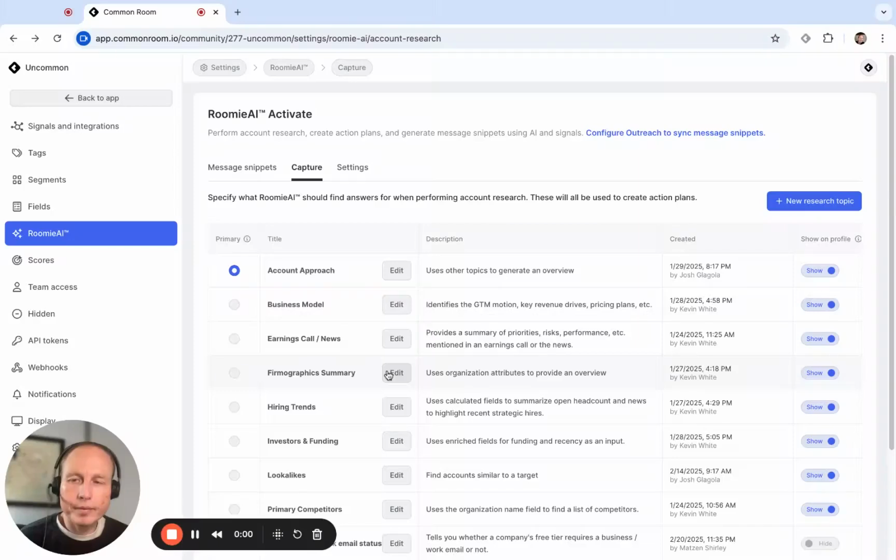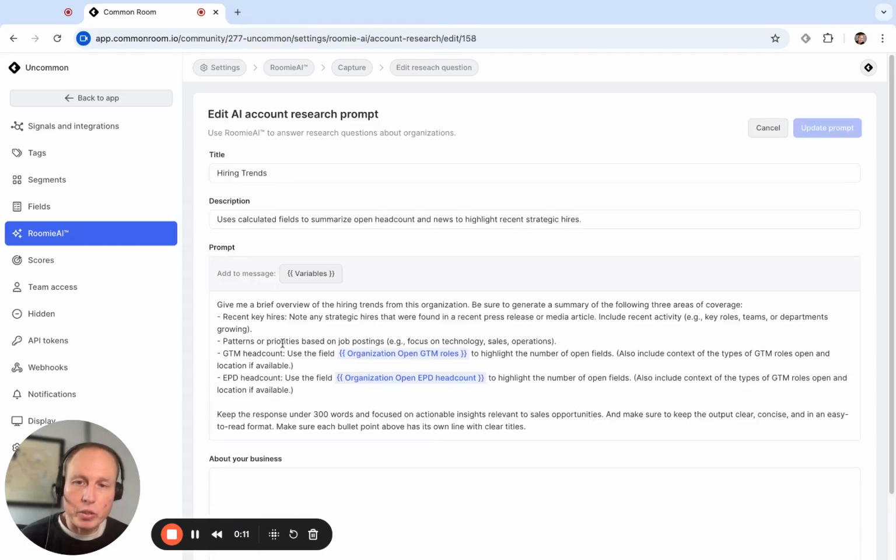One second. All right, so here I am in the RoomieAI Capture config settings, and you can see all of the different signals that were showing on the previous screen. And let's dive into one of these and see what's going on behind the scenes. So I'm going to click on this hiring trends one, and you can see in here that it's a pretty simple prompt, and we have these blue variables, and what these are are signals that we've already identified on the account from Common Room, and we're just pulling them in as an input to feed the summary of this signal here.